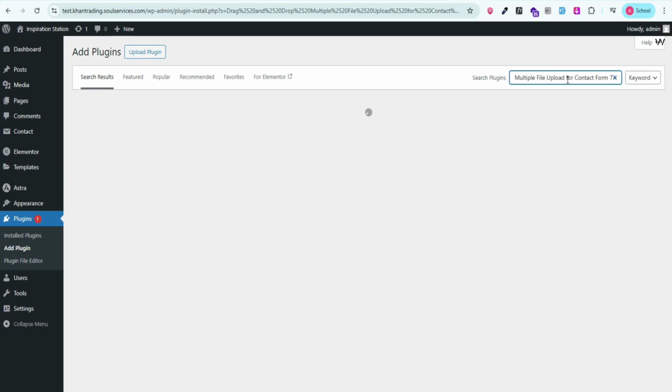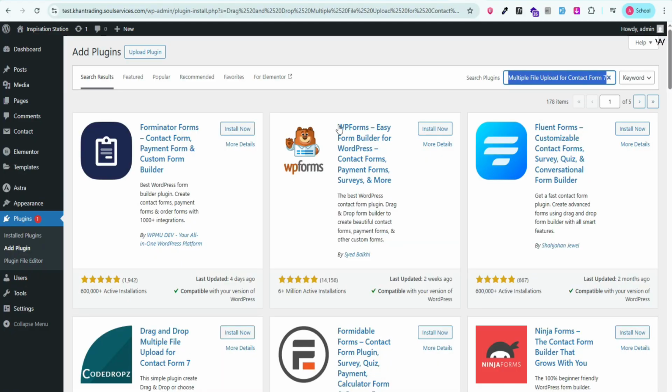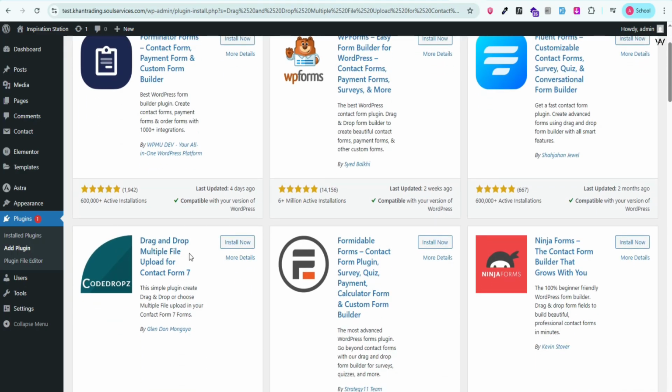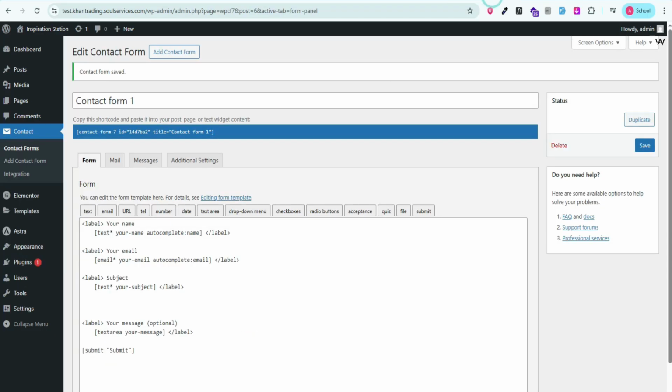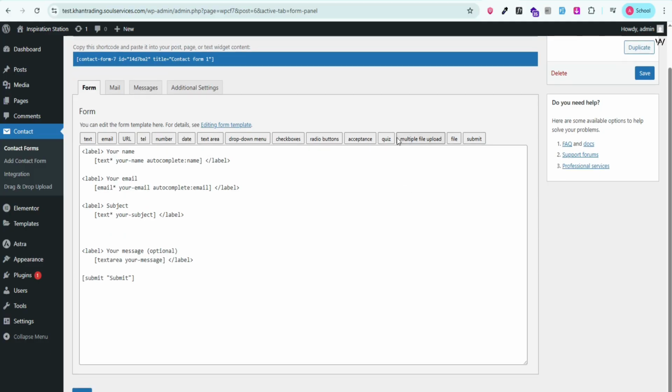Go to Add Plugin and search for Drag and Drop Multiple File Upload for Contact Form 7. Here it is. Install and activate it. Now go to your form and refresh the page. Here you will see multiple file upload option. Select the position where you want to show this field.